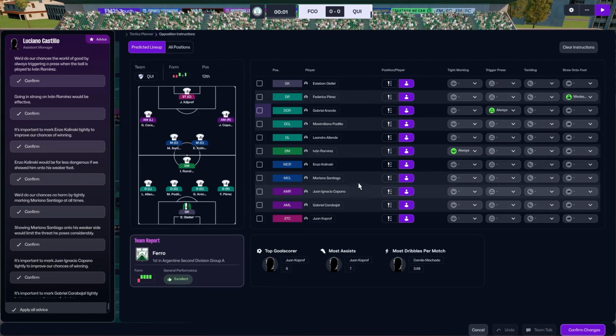You can also apply trigger press on attacking players, but the issue with this is it's going to try to drag your fullbacks out of position. It may disrupt your shape. So I try to not really bother putting trigger press on the attacking players, except the central midfielders, for example.